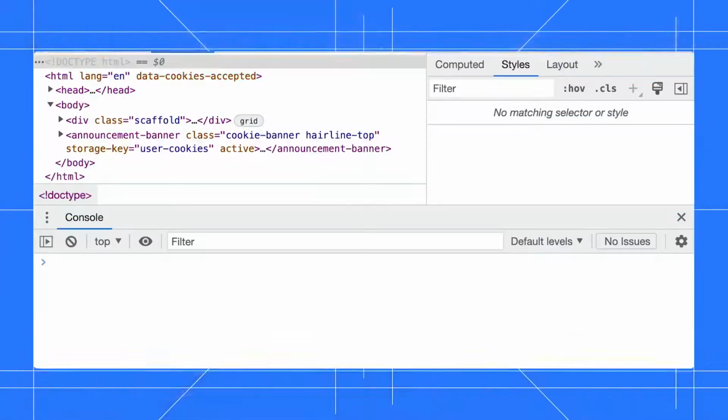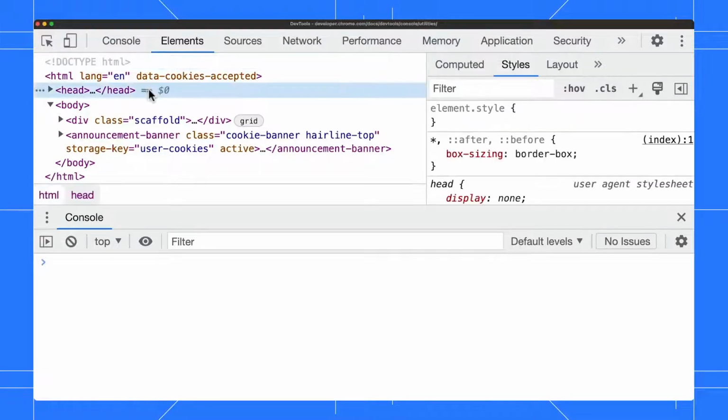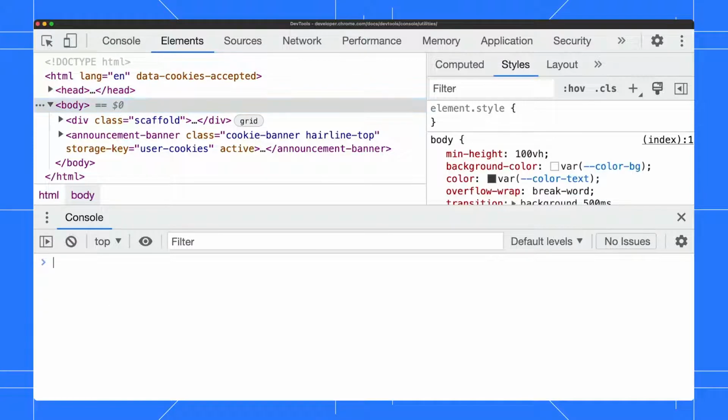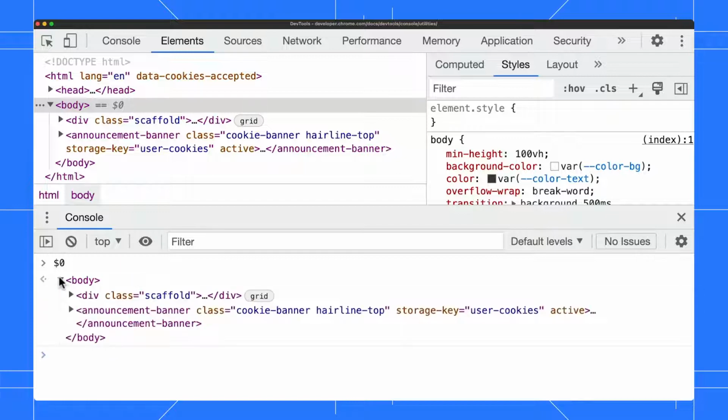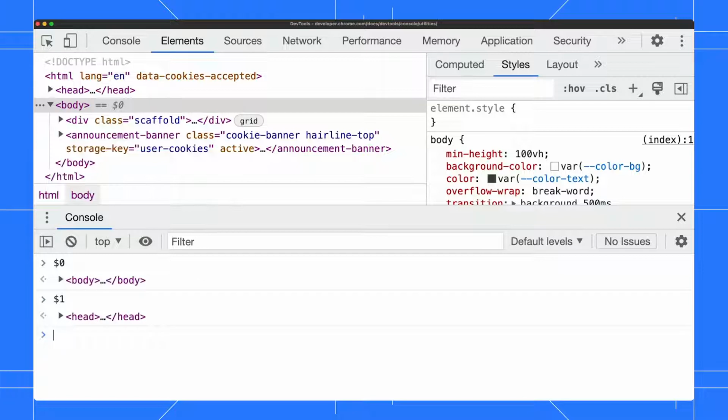Moreover, you can refer to the last 5 DOM elements you selected in the Elements panel. Let's click on the head element first, then on the body element. To refer to the most recent element, type $0. The console shows the body element, which is the most recent one. To refer to the previous element, type $1 and get the head element. The console remembers up to 5 elements, and you can refer to them in reverse order by using numbers from 0 to 4.